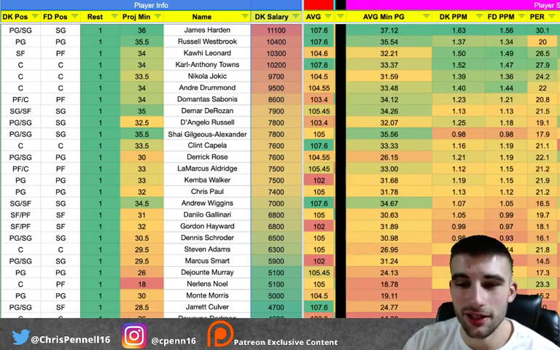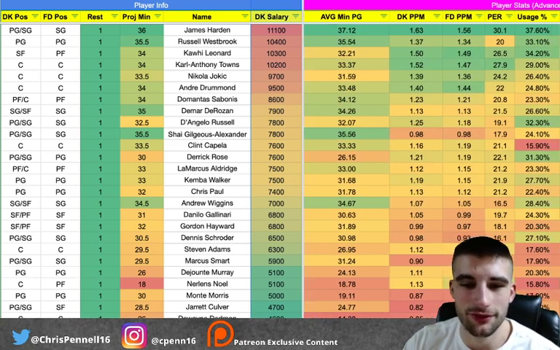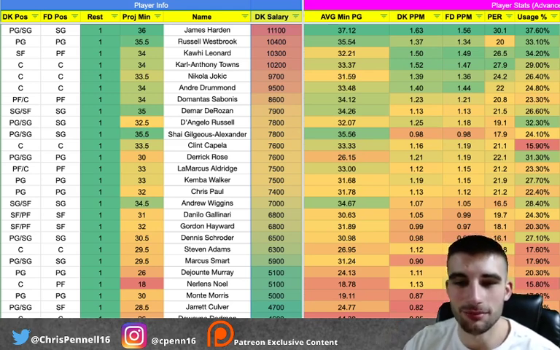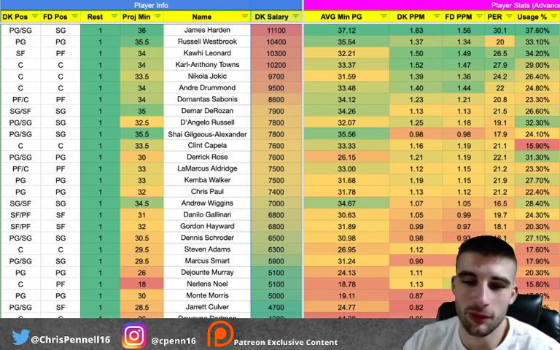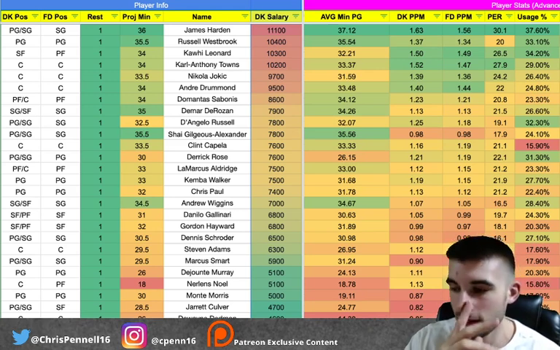And he's actually pretty good on a point per minute basis for someone that's only 5,100. He's at 1.11 points per minute, 20% usage rate. Not too bad. So Murray is on my radar, just if you want exposure to the Spurs, I totally get it.